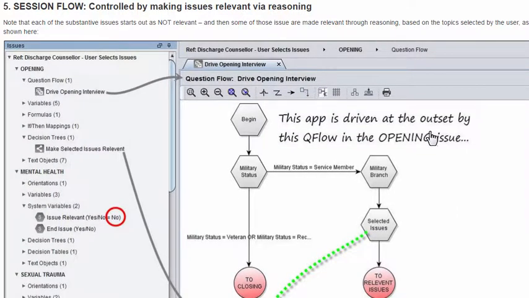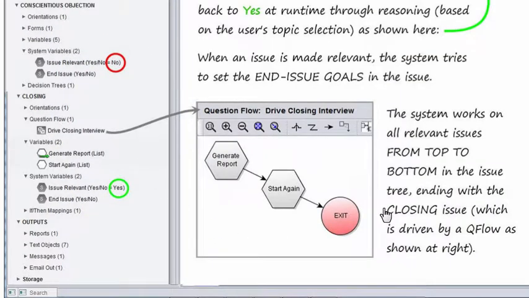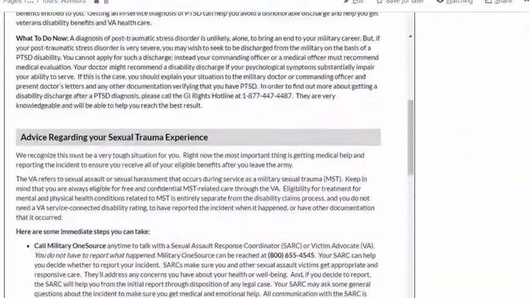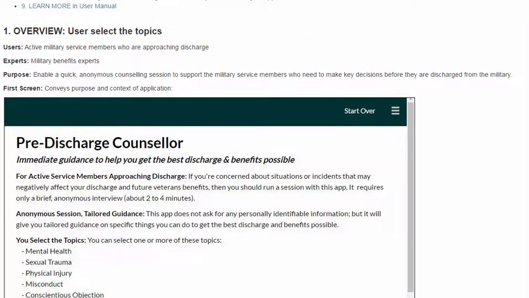Well, here's the diagram that shows how this app is constructed. The first issue is driven by a question flow, and then based on the topics selected by the user, the relevancy of subsequent issues is then turned on via this if-then reasoning. So these issues start out not relevant, they're turned on, prioritization moves through each one of them, and then reaches the closing issue. So if you're looking to produce an application that allows the user to choose topics, this application tour can show you how to make that work.